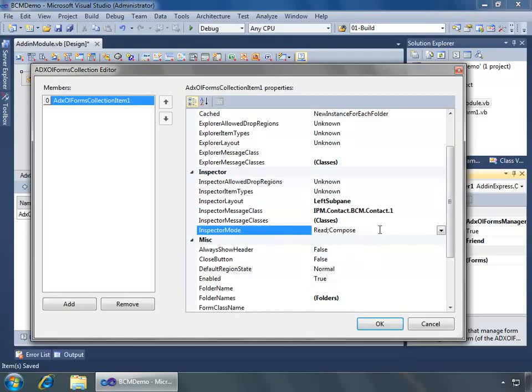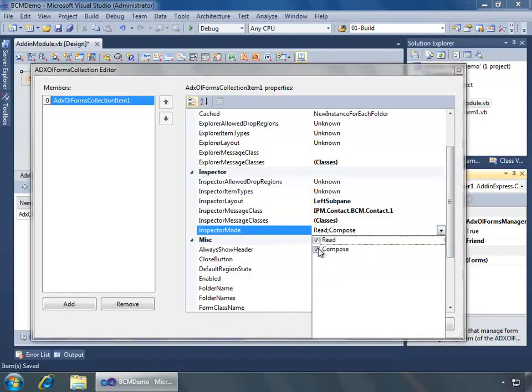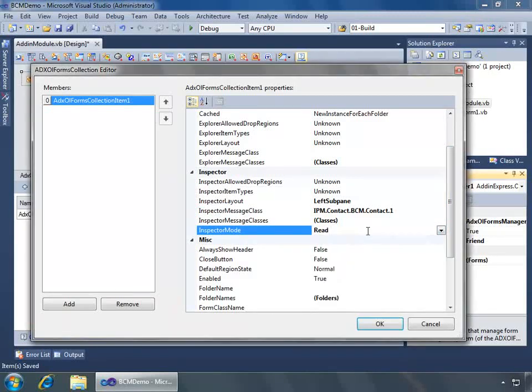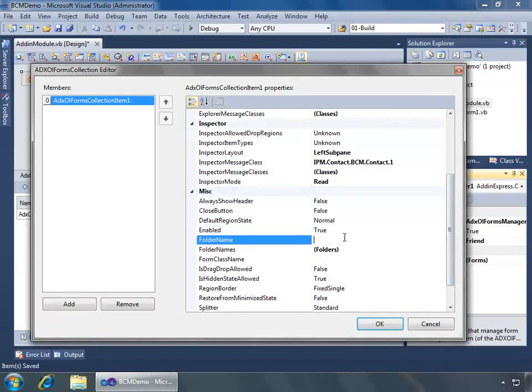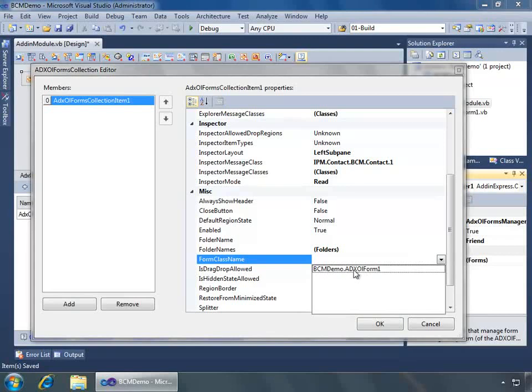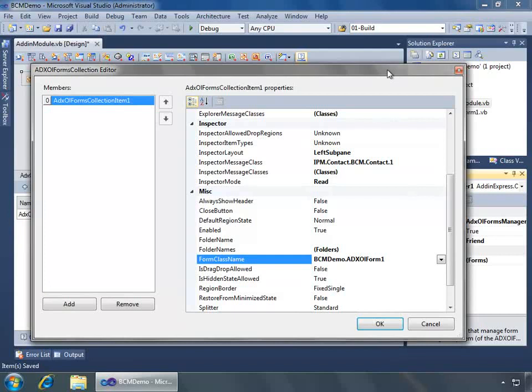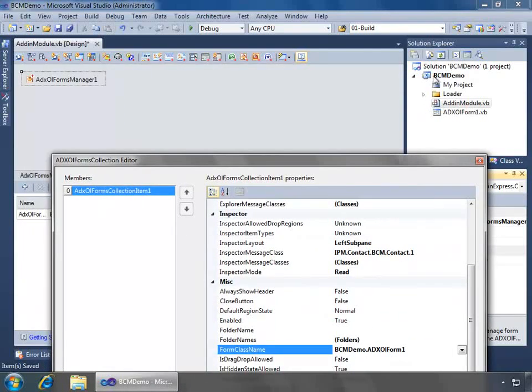And then in the inspector mode, I only want it to show up in the read mode. And we'll go down now to the miscellaneous, which actually contains one of the most important properties, which is this form class name property, which is my BCM demo ADXOL Form 1. If you're paying attention here, the BCM demo corresponds to the name of the project that I created, and then ADXOL Form 1 is the name of my Add-in Express Outlook form.